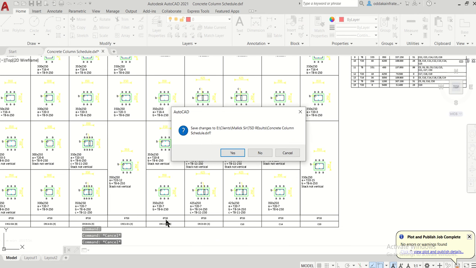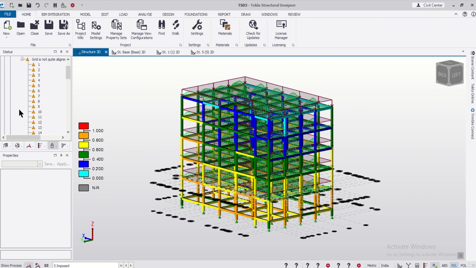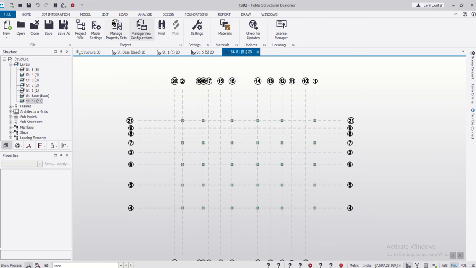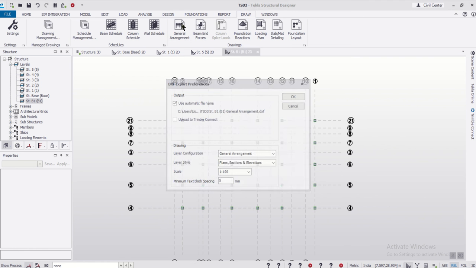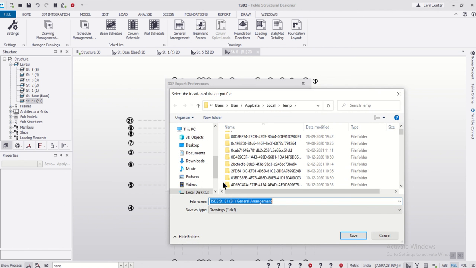So next you can find that there are some names: CRC D2, CRC D3. So these are the names which we have. So how to get these names? For getting those names, we'll go to home, go to structure, go to the base level, and here if we go to draw and get the general arrangement, you will get the names of the columns.